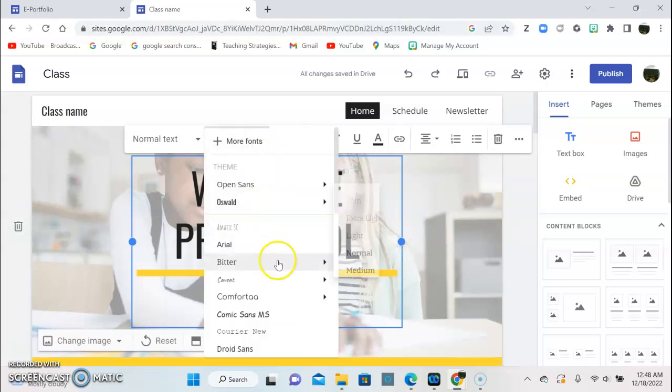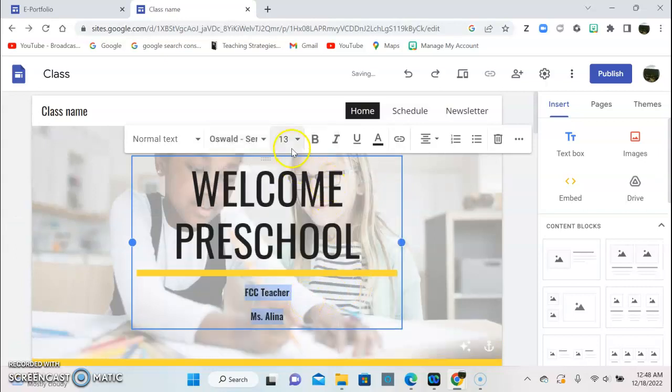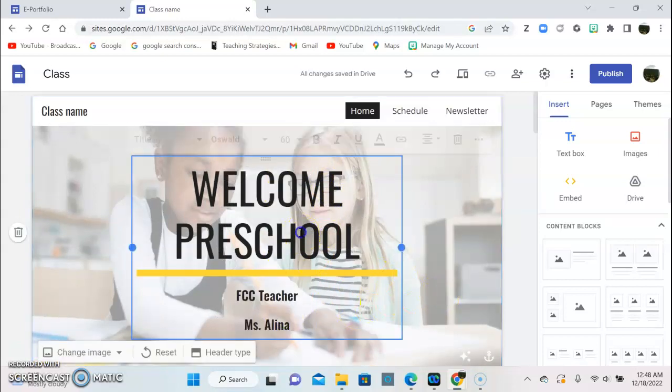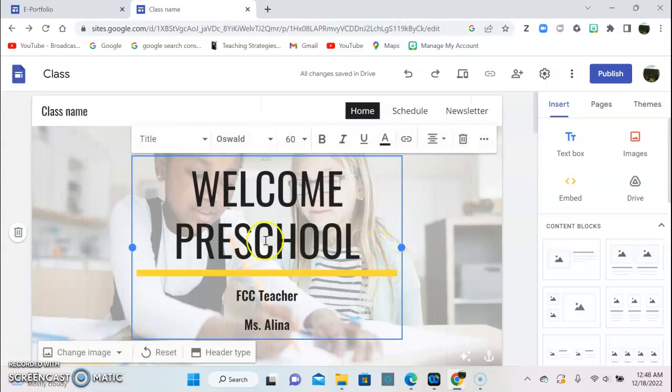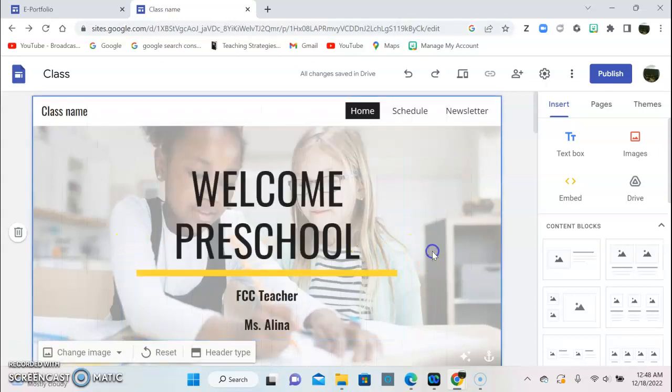I'm going to change the font to a semi font and also the size. I'm going to make it 18. Then you will be able to resize your title using the arrows, making it a little bit bigger or smaller.